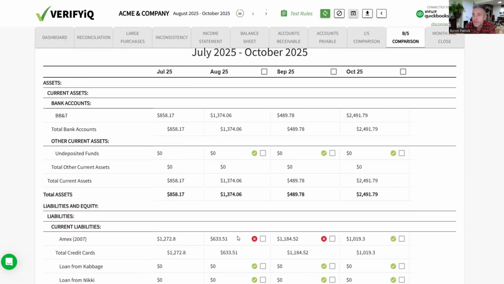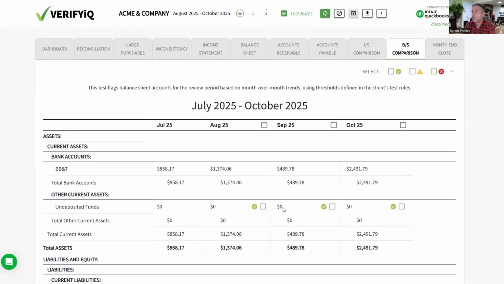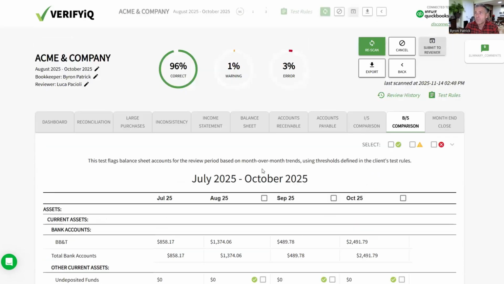You can see the Amex balance is fluctuating significantly. You might say, hey, I expect it to, it's a credit card, and you could exempt Amex from this rule if you don't want to create those false positives. So you have a really great way to look at things on that income statement and balance sheet comparison to see the month over month trend history.